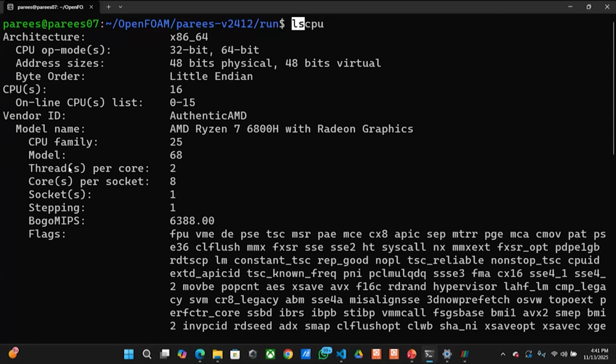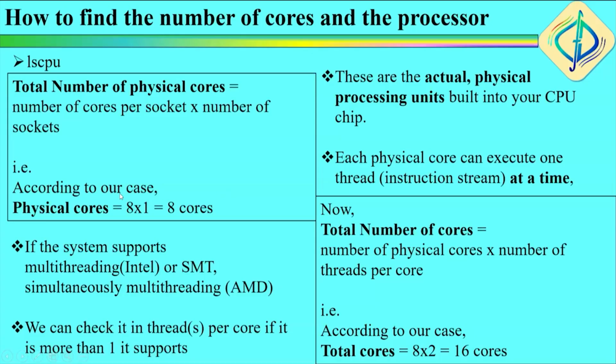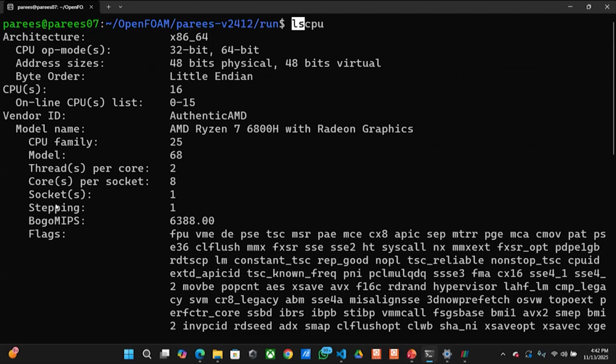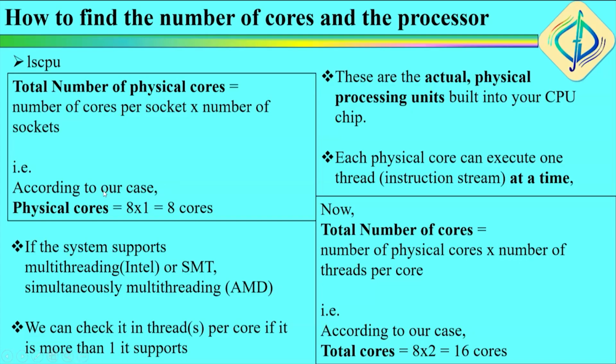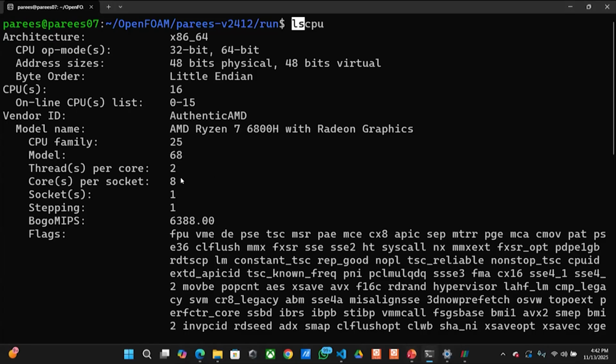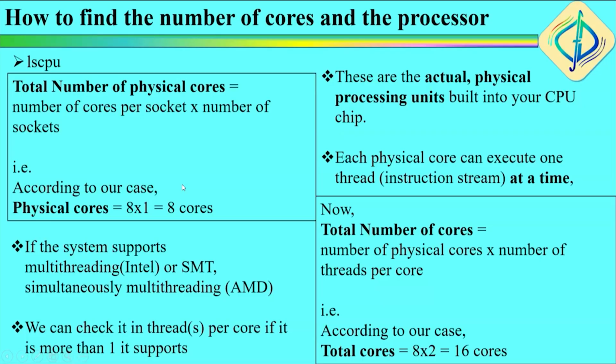It has clearly mentioned what the threads per core are, what the cores per socket are, and how many sockets you have. So if you want to calculate the physical cores, physical cores is given by number of cores per socket into number of sockets. Number of cores per socket is 8, and the number of sockets in my system is 1. So the physical cores that I have are 8 cores, and these are actual processing units in the CPU, and they can execute the instructions that we give at a time.